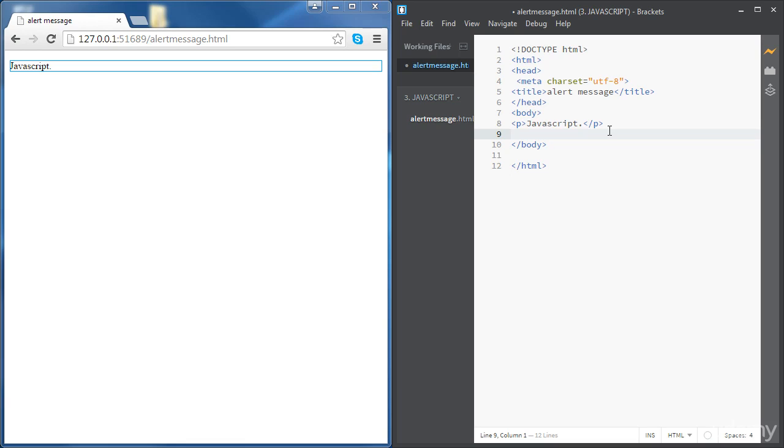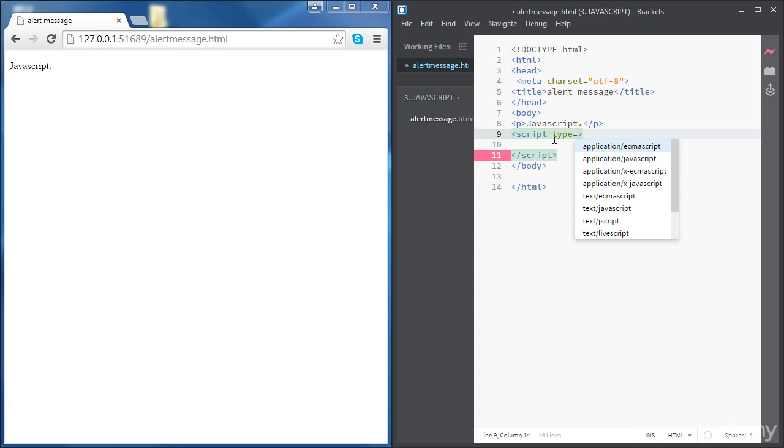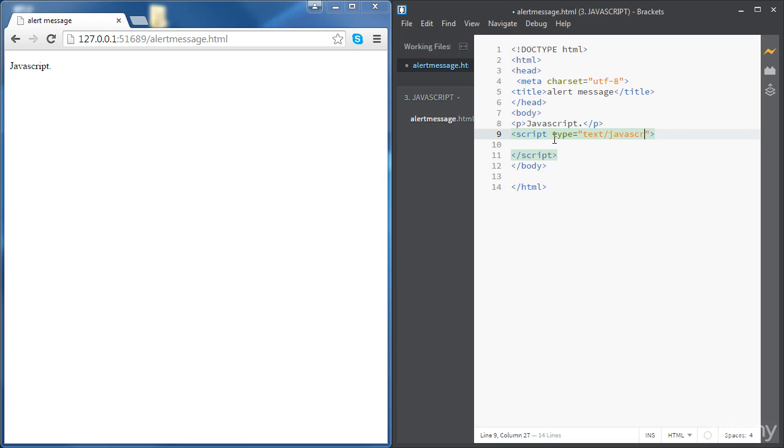Okay, so the syntax is simple. We're going to need a script tag. Okay, and then we write our code inside the script tag. You may want to add an attribute to the script tag showing the type of the scripting language that you're using. By default it is JavaScript, so you don't have to add these attributes, but if you want to, the syntax is type, and basically it's going to be text/javascript.